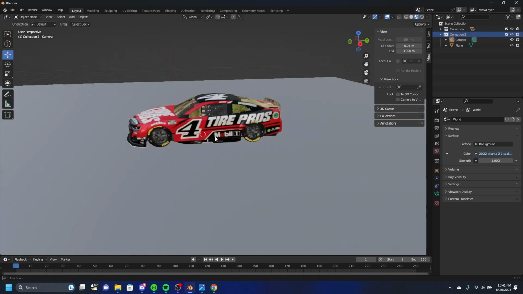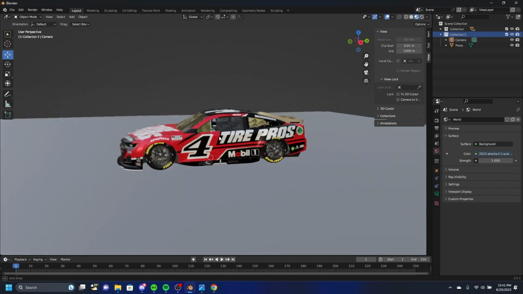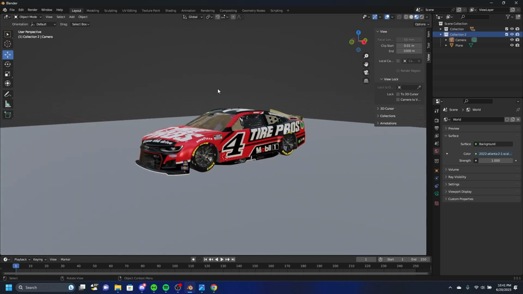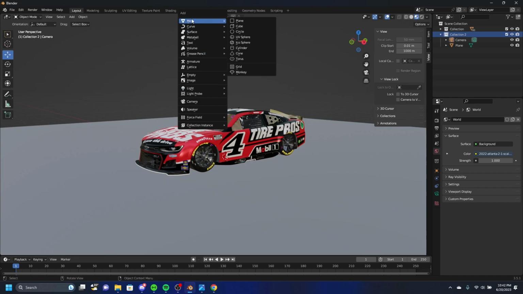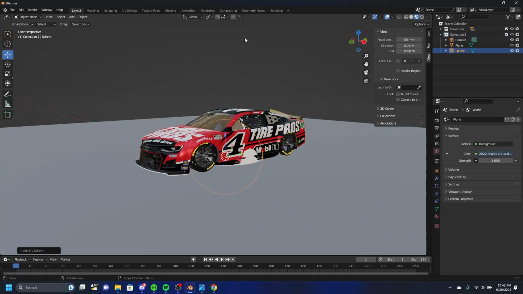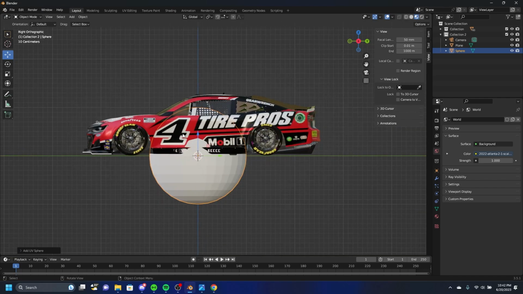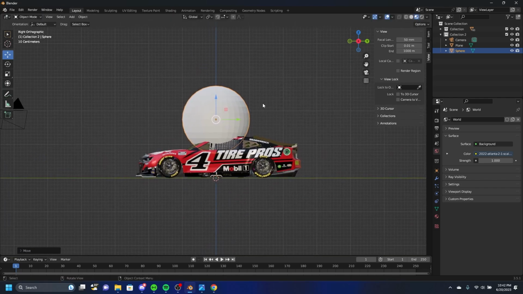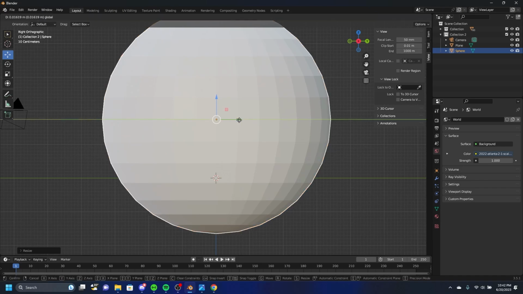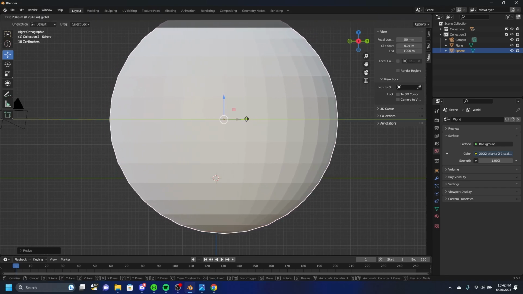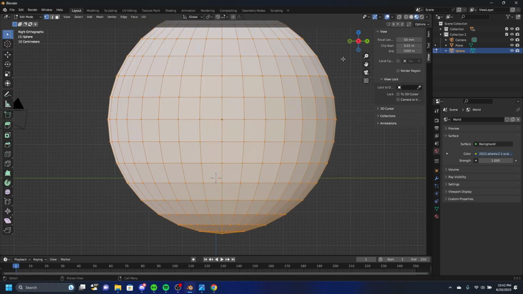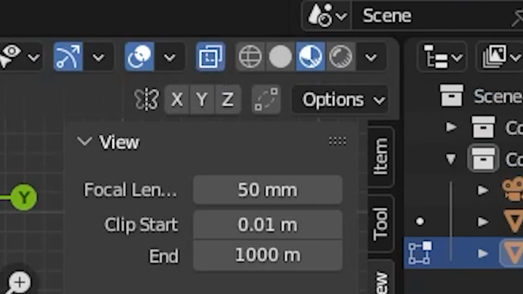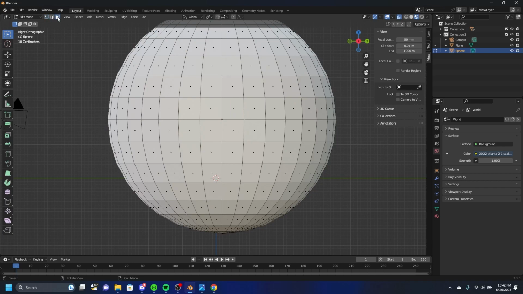Now, here's where the lighting comes in. So you obviously need lighting to make it look good, to make it fit. So what you'll do, Shift A, go to Mesh, and then go to UV Sphere. Go to your side view, bring this up a little bit, size it up. I'd say that's probably about good, as long as it fully covers the car. Press Tab, go into your edit mode, and then toggle your X-ray, which you can do Alt Z. Doesn't really matter if you do hotkeys or not.